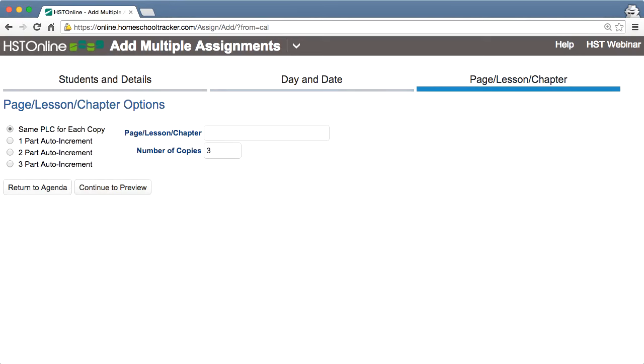And so this is really where the power of adding multiple assignments or items at once comes in, because as you may have experienced, with the page, lesson, chapter, or PLC concept, you can auto create and auto increment the page, lesson, chapter in a number of different ways. For example, if you want your student to read lesson one, or read chapter one on day one, and then read chapter two on day two, and read chapter three on day three, etc. You don't have to create individual assignments and write chapter one, chapter two, chapter three. You can have it do it automatically right here.